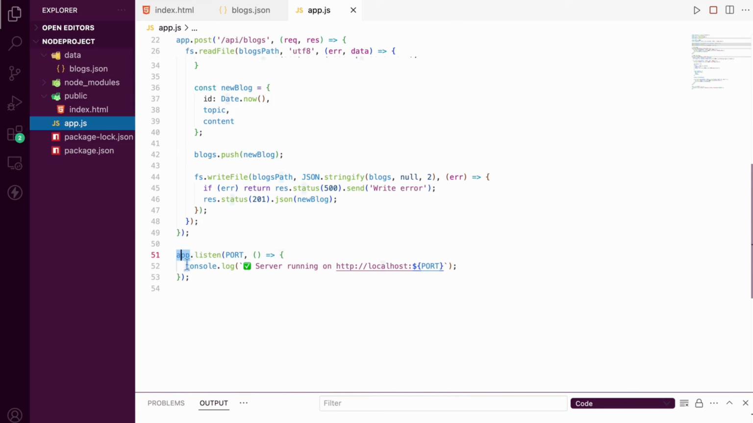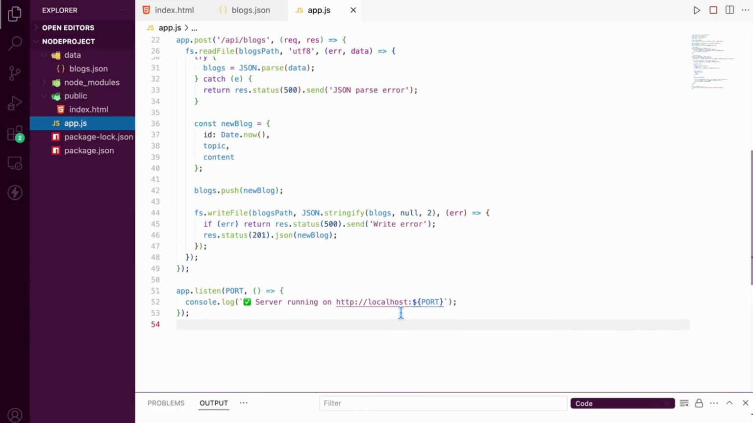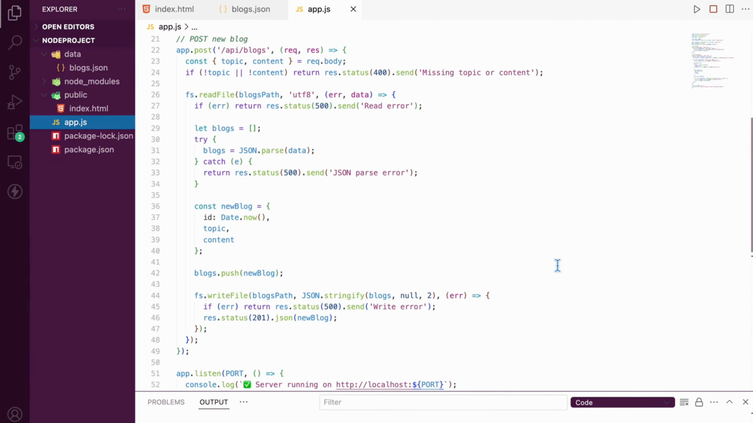Server running. At the end, the app.listen function starts the server and logs that it's running on http://localhost:3001. So basically, app.js is our backend brain. It serves blogs and stores new ones.